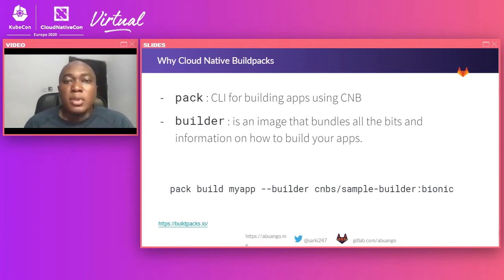Now, Cloud Native Buildpacks, like I mentioned earlier, come with two major components. We have the pack, which is the CLI for building the application, and we have the builder, which is the image that contains everything necessary to build your applications.